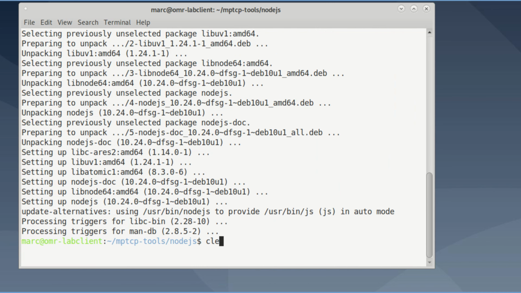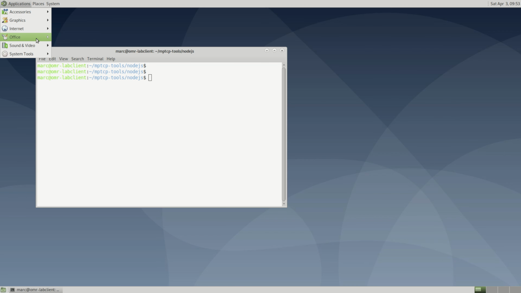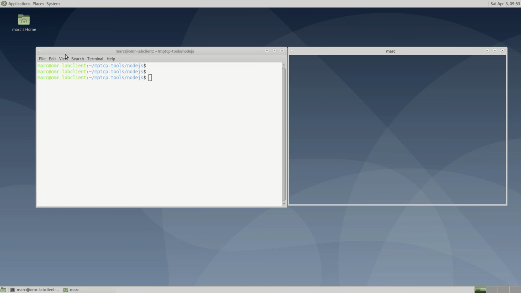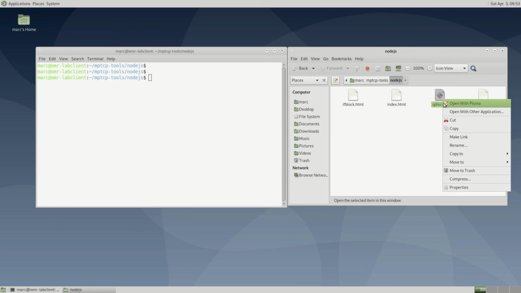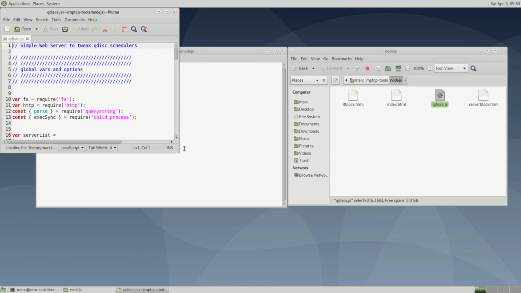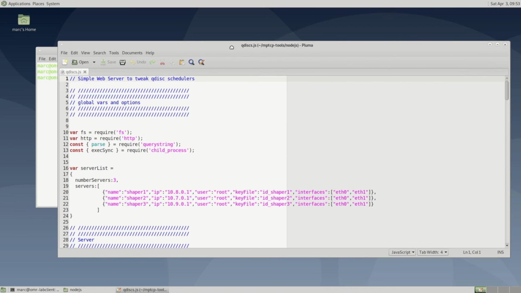We don't need to use nano or vi as we have a full desktop here, so we can run the file manager, which is called Caja in MATE, by browsing to Applications, System Tools, Caja. In Caja, we go to the same subdirectory and open the qdisks.js file with Pluma, the built-in editor for text files. Just make sure that you adapt the IP addresses in that file to reflect the IP addresses of the shaper bridges. You can double check those, for example, in the OMR interface if you have installed OMR.